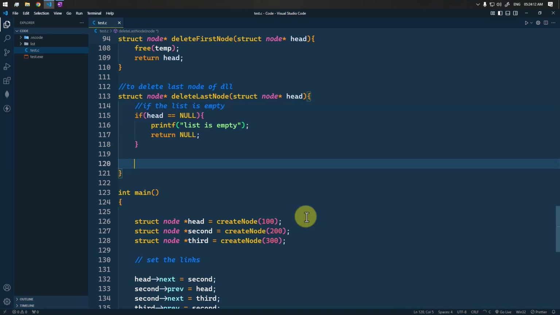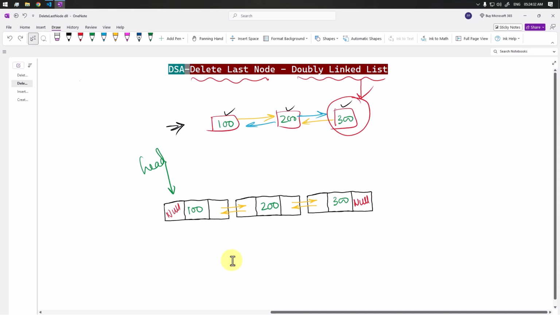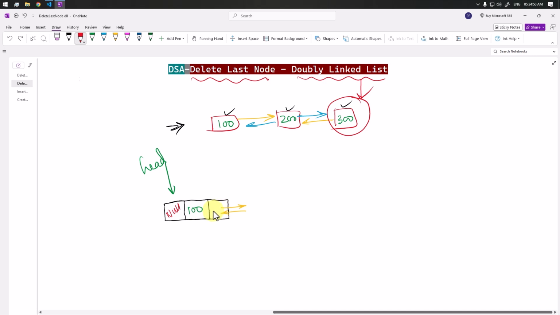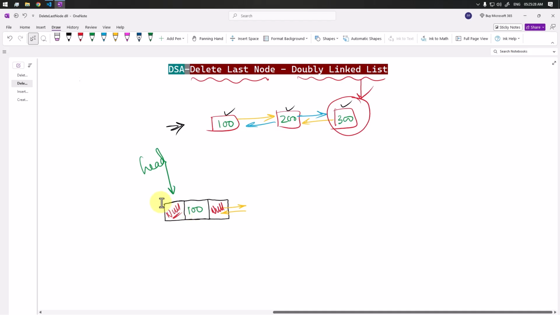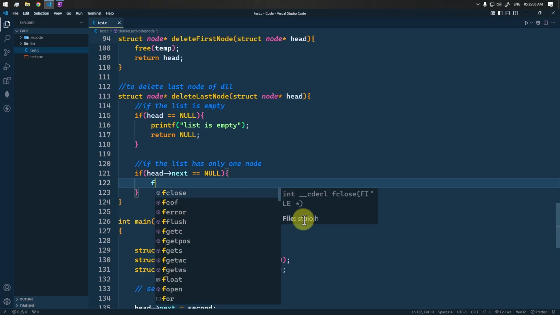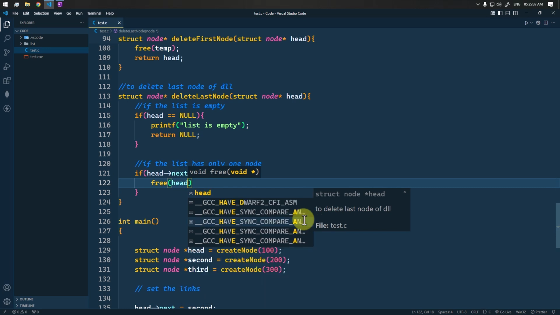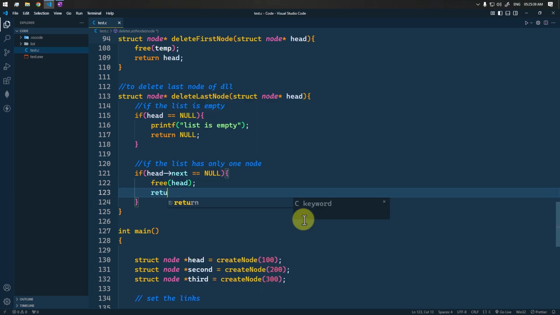Now we have to check if the list has only one node. Suppose the list has only one node. That means the head node's next pointer and previous pointer will point to null. So here we can check that if the head node's next pointer is pointing to null, that means there is only one node. In that case we can just free the memory and then return null. So here we're going to free the memory that is allocated by the head node and return null.